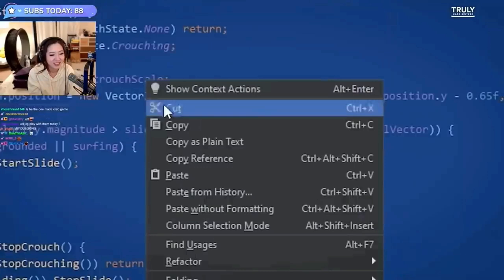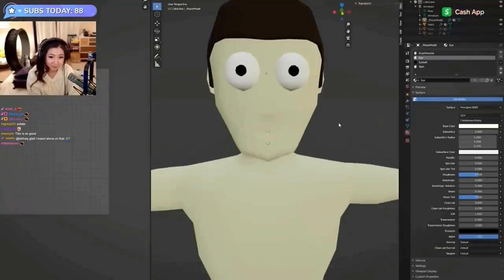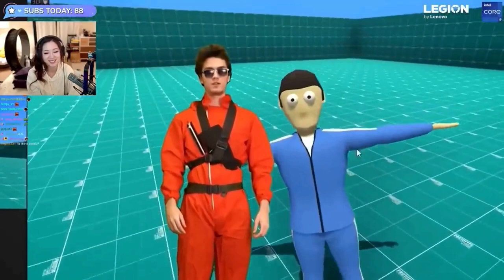I made a Jeff 2.0 model in Blender, but he's looking kinda naked, so let's get him dripped out. Sheesh, looking good, Jeff. You look just like that guy from Squid Game. Please don't sue me, Netflix. I have a wife and 5 children to take care of.